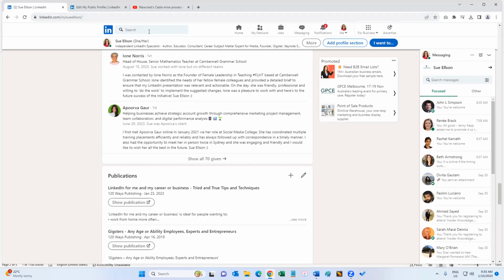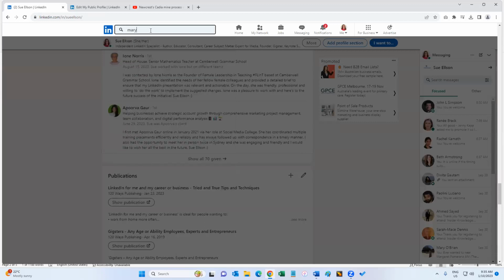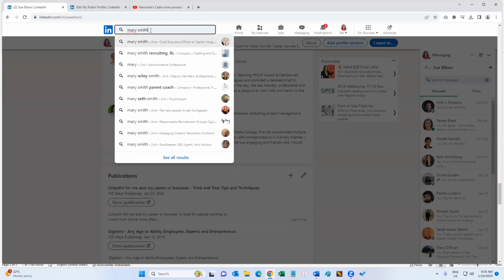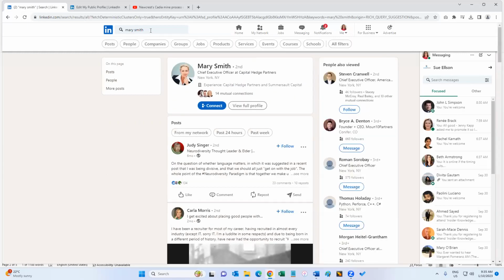Now, whilst you are still working in a location, I recommend that you search for all of your colleagues. I'll just type in a Mary Smith name and make sure that you connect with all of your fellow colleagues at work. Because if you ever leave an organisation, people might change their email address, their phone number, their location, their job, whatever, but they usually keep the same LinkedIn profile. So it's really good to start building your connection.